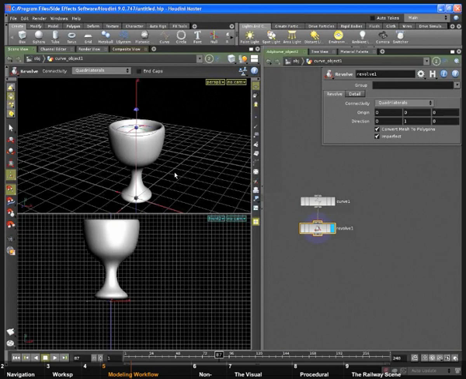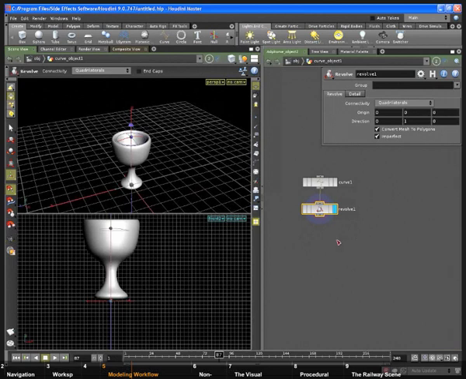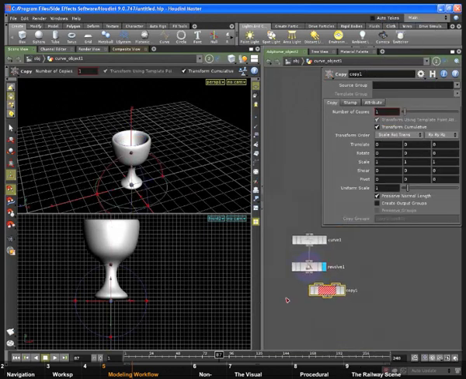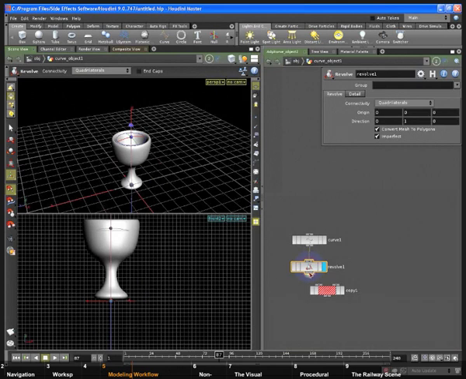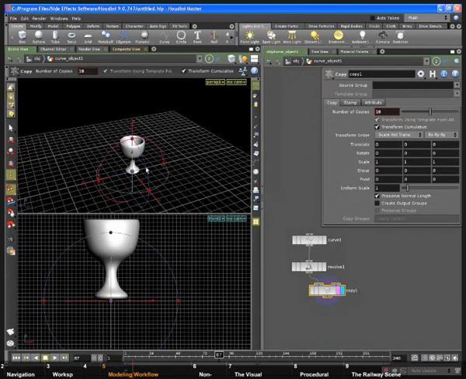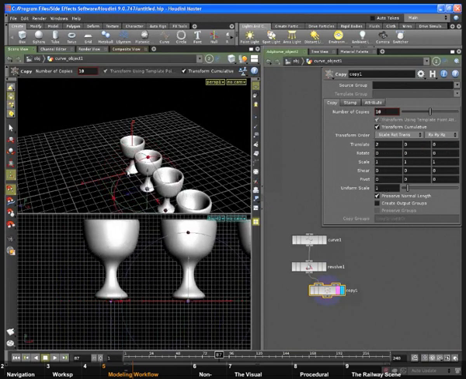Now let's suppose I want to have several identical copies of this cup, for example on the counter. Okay, what I'm going to do here is to use the copy sop, which is, so to speak, a geometry multiplier, which creates some copies. Okay, and here you can set the difference of position between each copy. Let's say I want 10 copies. And I'm going to translate them a little bit, for example, in this direction. Okay.